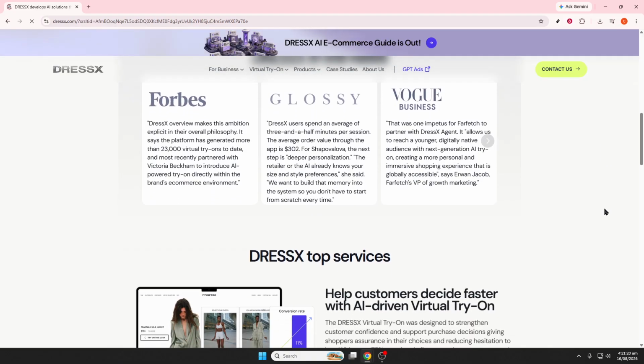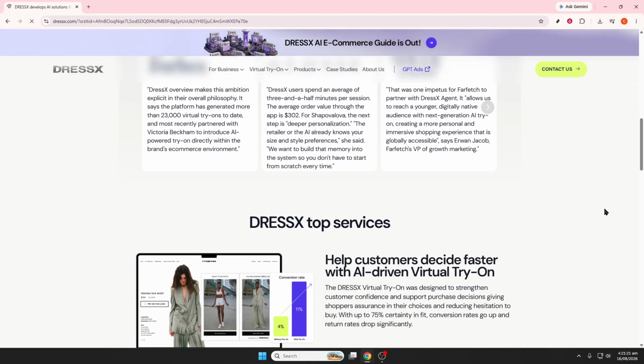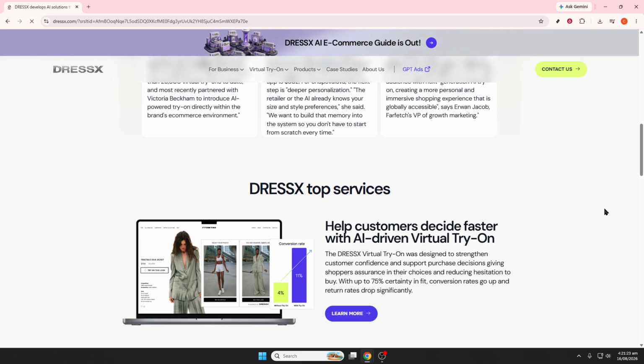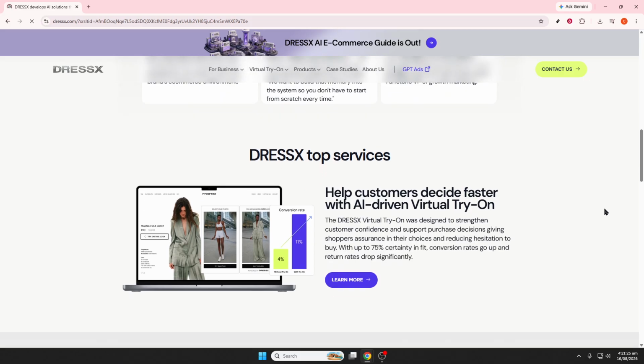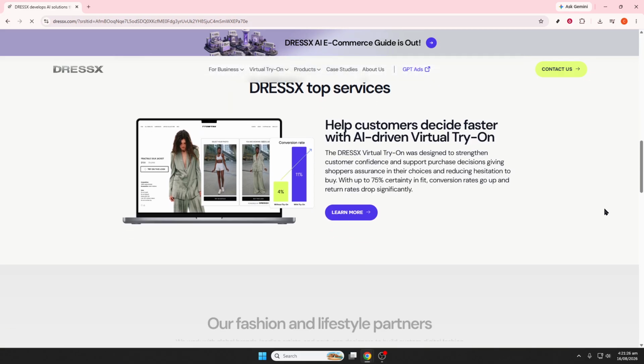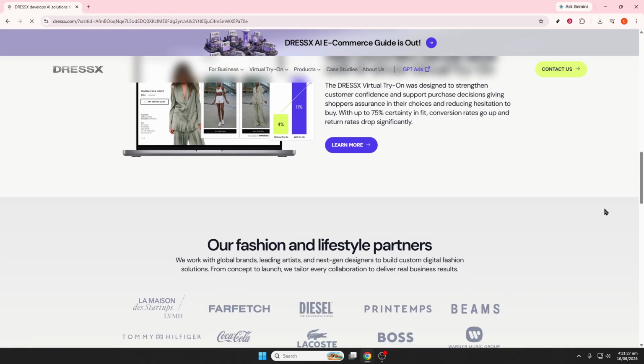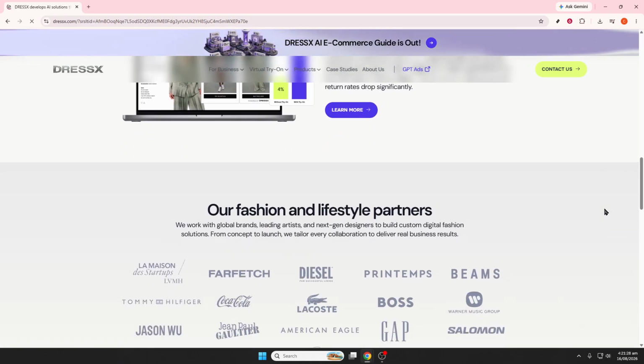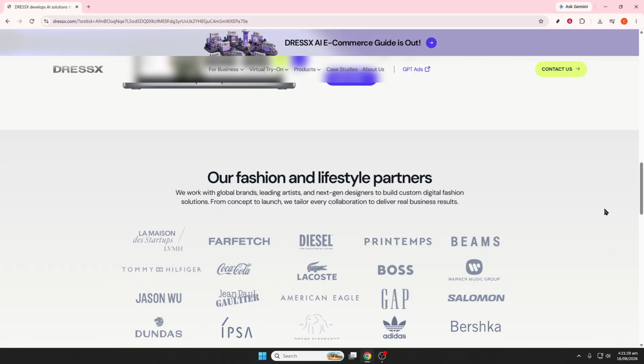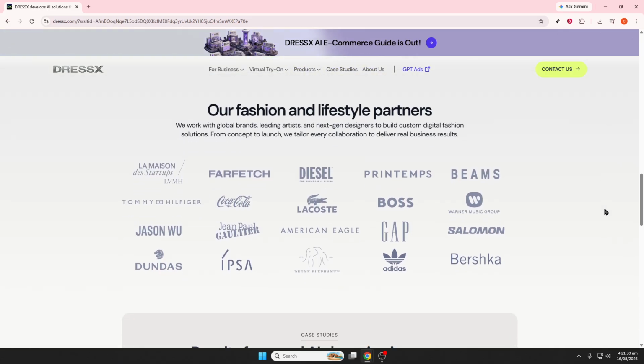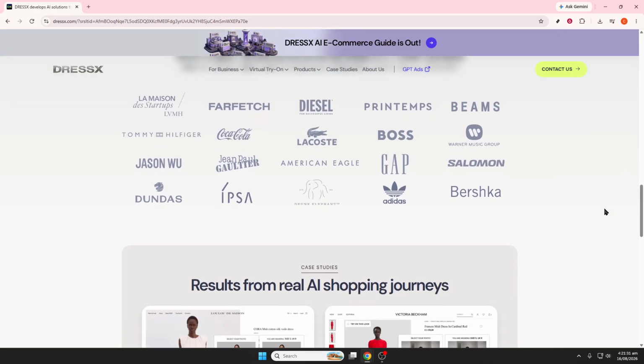Depending on the version of the service you're using, you may also see alternative sign-in options, such as continuing with Google or Apple. If your Dressx account was originally created using one of those methods, it's usually best to choose the same one again. That helps ensure you're accessing the correct account without any confusion. After entering your login details, click or tap the login button to submit your information.